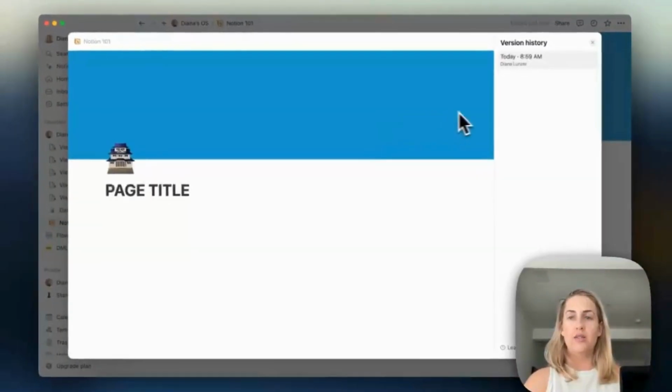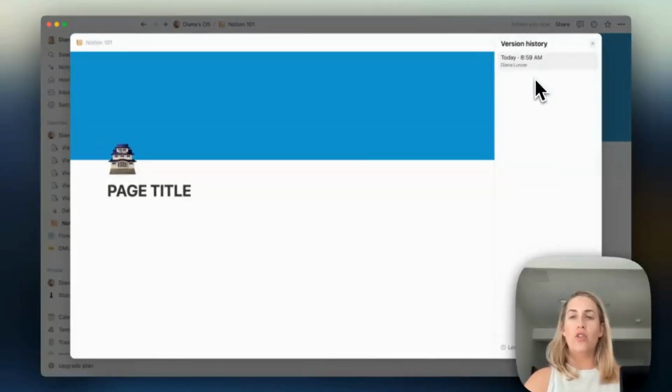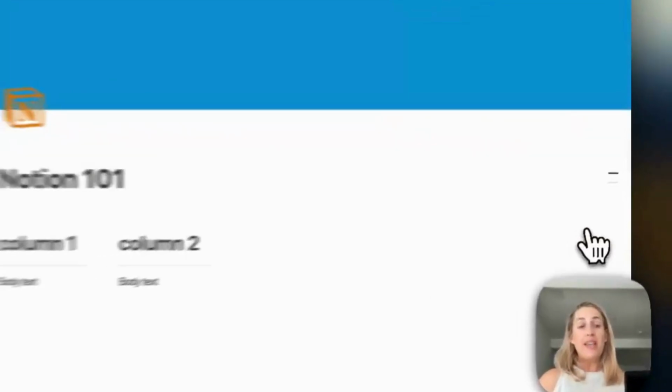And again, I just created this page, so there's not much, but over time, this version history will populate here and you can click back into it and easily see the version from yesterday. You can grab certain areas if there's just one block of text you want to grab, or you can restore the entire page. Those are the basics of Notion.